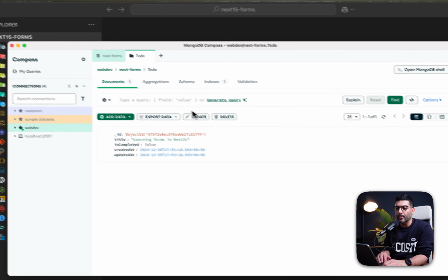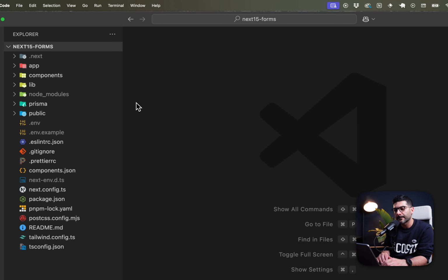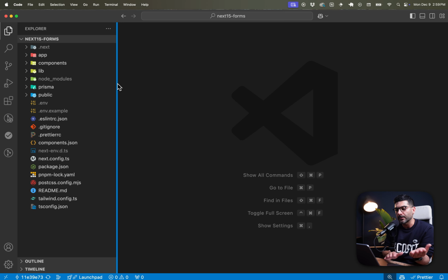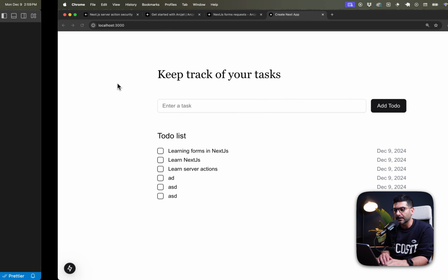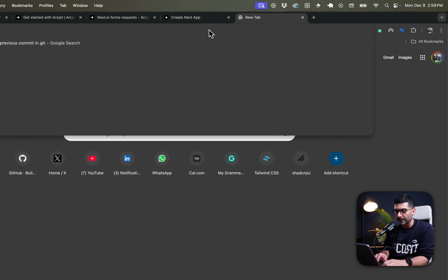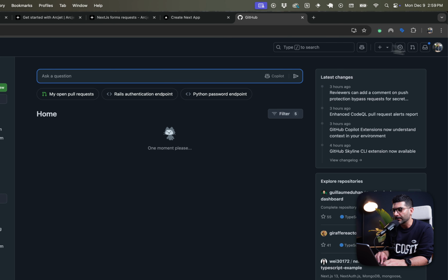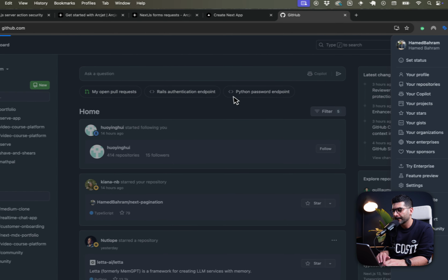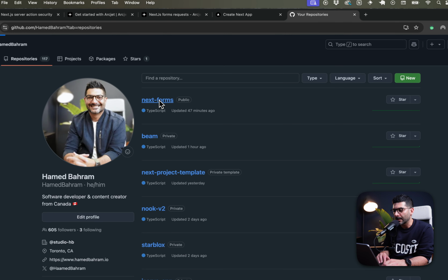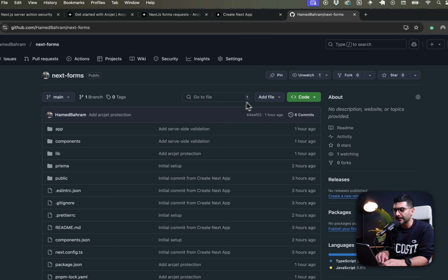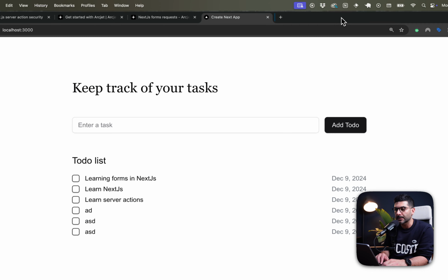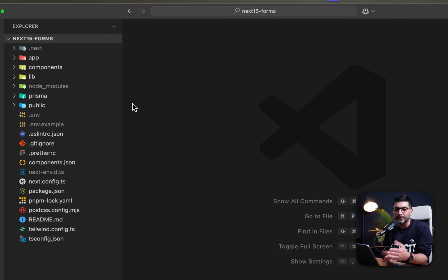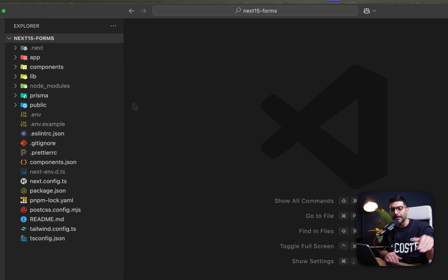I'm going to explain from a high level what we're doing here, and then we're going to build from this point on. If you are following along, go to the repository that's linked in the description below, let me just show that as well real quick. It's called Next Forms, and there are different commits on this. The first commit, which is the initial setup, is going to bring you back to this initial state that we're going to start building up from.